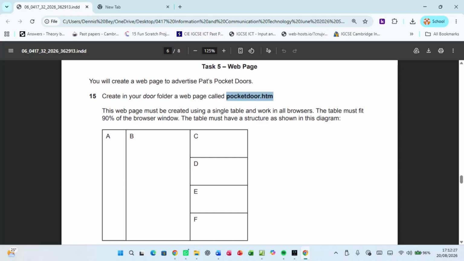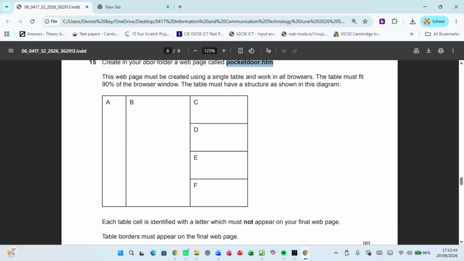The web page must be created using a single table and work in all browsers, whether it is Google Chrome or Microsoft Edge. The table must fit 90% of the browser window. The table must have a structure shown in this diagram. A table is a layout made up of columns and rows. Columns are vertical, rows are horizontal.